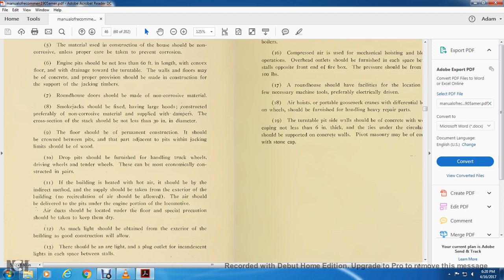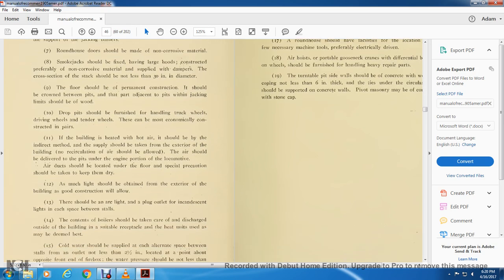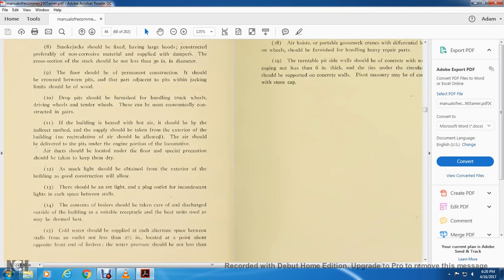The smoke jacks shall be fixed, having large hoods and constructed preferably of non-combustible material, supplied with dampers. The cross-section of the stack should be not less than 30 inches in diameter. The floor shall be of permanent construction. There should be ground between the pits, adjacent to the pits where the jacking timbers should be wood. 10. The drop pit should be furnished for the handling of the trucks, driving wheels, and tender wheels. These can be most economically constructed in pairs.